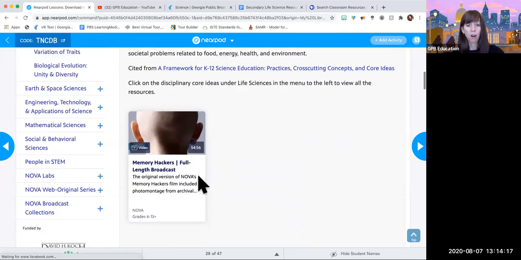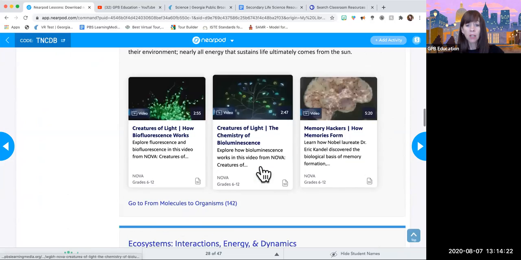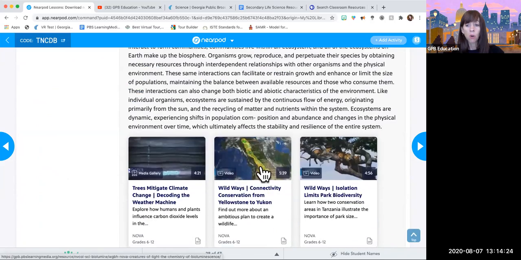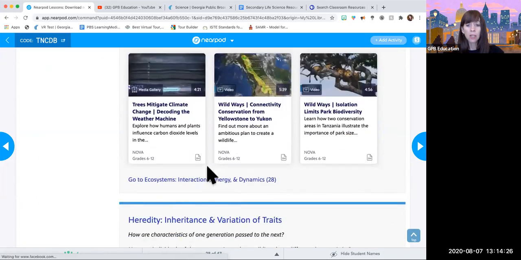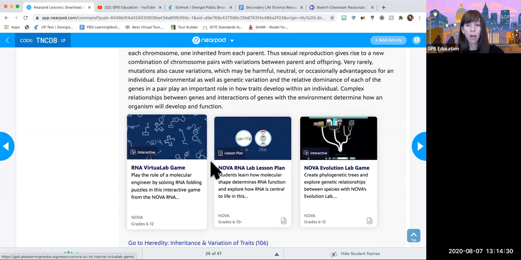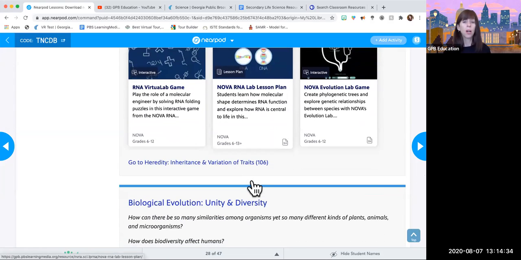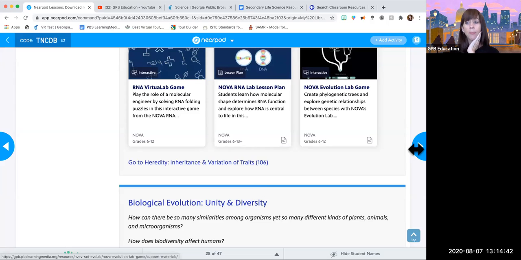And you can see that there are videos here, as well as interactives. Just scrolling down, media galleries. So lots here. There's an interactive game right here, a whole lesson plan. So just some things for you to explore and keep in mind as you're looking for supplemental content. Of course, Nova is a trusted, well-recognized source of true, accurate, and well-presented content.